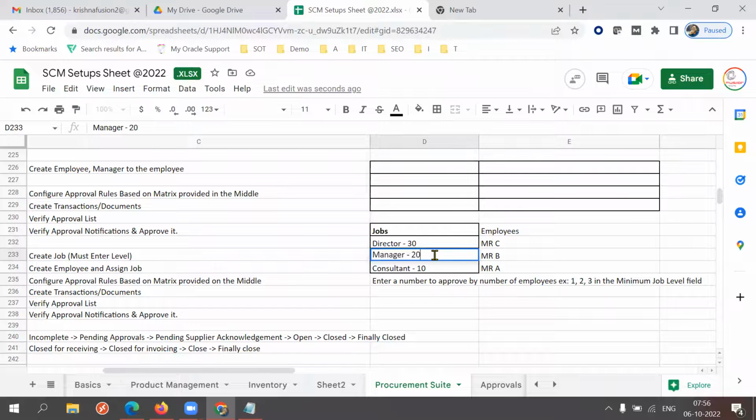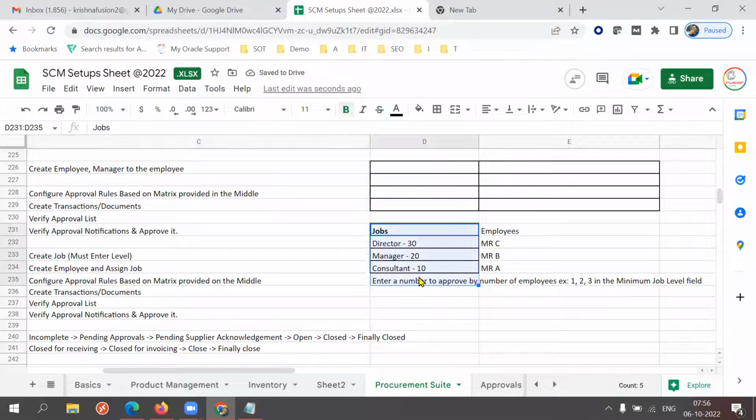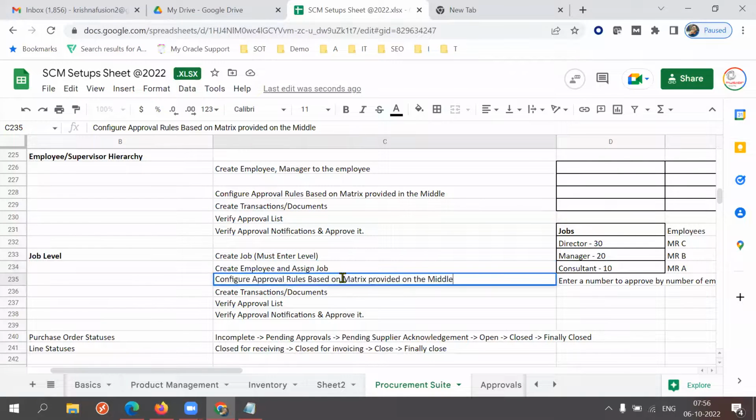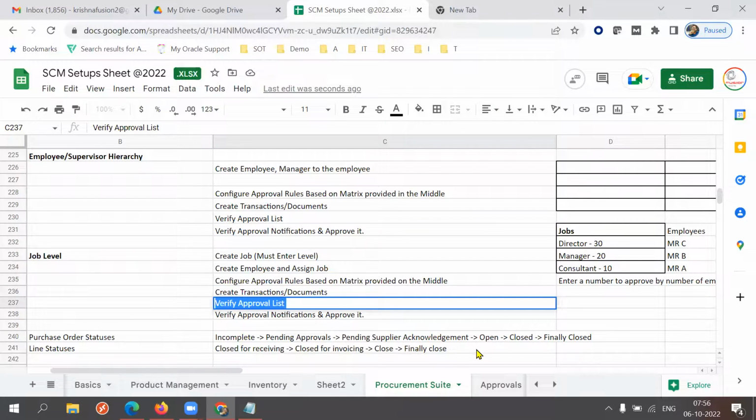Okay. Configuration is same. Like if you want, you can create 3 jobs and assign these 3 jobs to the employees. So you see here, create a job and enter the job level and assign the job to the employee and configure approvals. Configure approvals and then create either PO or requisition according to that and verify the approvals.